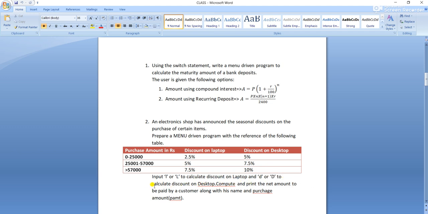Compute and print the net amount to be paid by the customer along with his name and purchase amount. So we need to input the name of the customer first, and the purchase amount, whatever the MRP for this laptop or this desktop. That MRP we need to input, and the choice also we need to give, but the choice here is L or D, they are characters, so we need to choose a character choice. After choosing, we need to calculate the corresponding discount, and that discount we need to subtract from the MRP. When we subtract, that is called the net amount, right?